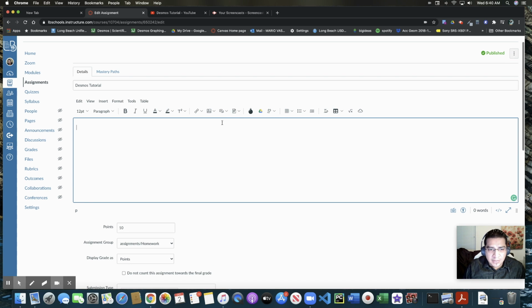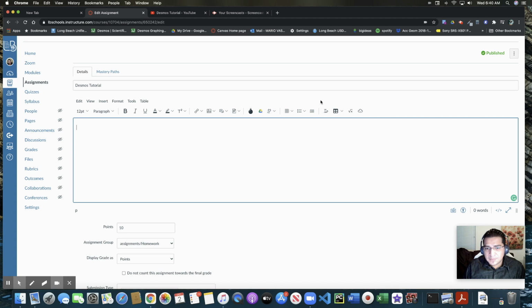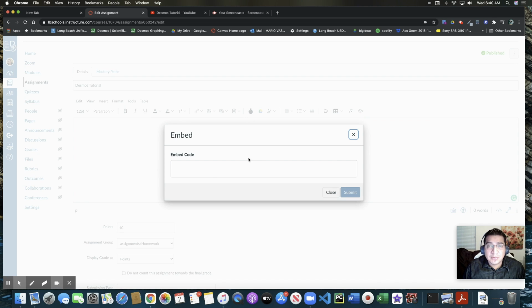Before, it used to be right here, embed media. So you click there, upload media, and it used to be right there to the far right. It's no longer there, so it has moved now. Also, it's right here, this little cloud right here. You can click there, and you should be able to embed.